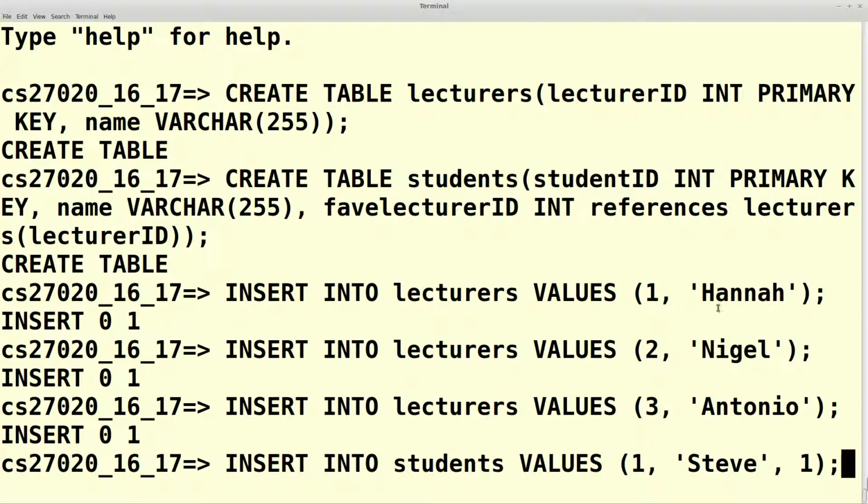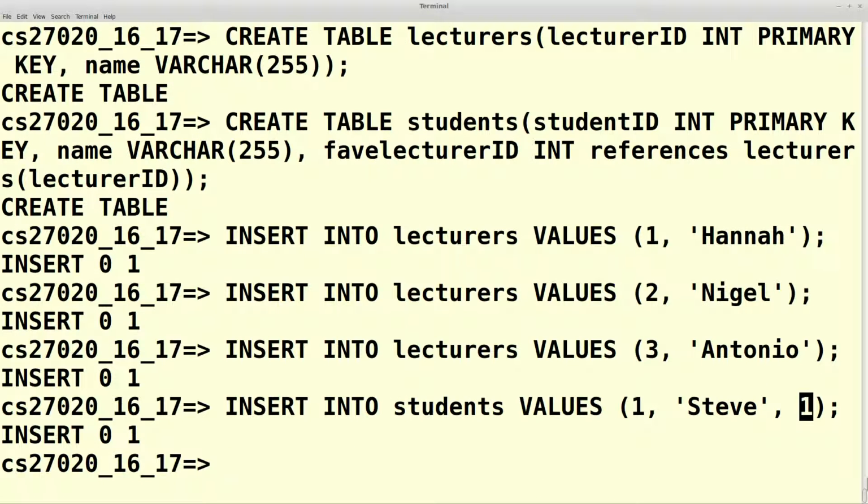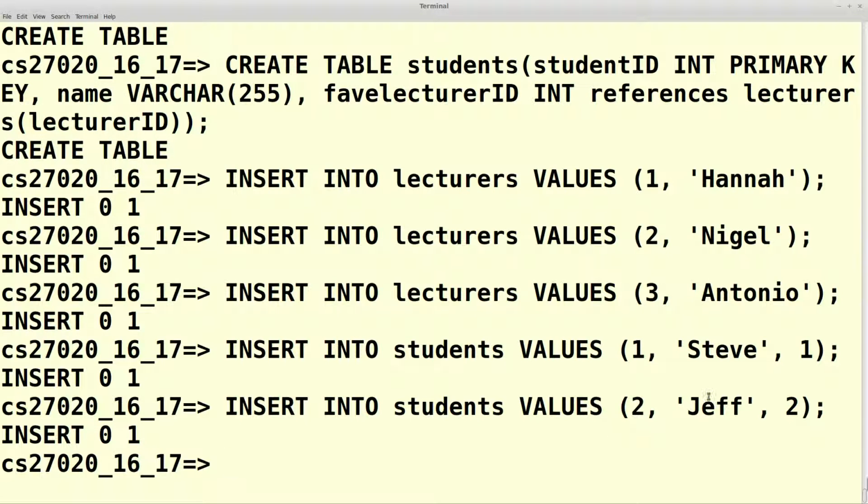So now we've got 3 lecturers: Hannah, Nigel, Antonio, with lecturer IDs 1, 2 and 3. Now we're inserting into students Steve, whose student ID is 1 and whose favourite lecturer is Hannah. So there we go, no problem. Now we're going to have another student, Jeff, student ID 2, favourite lecturer Nigel.